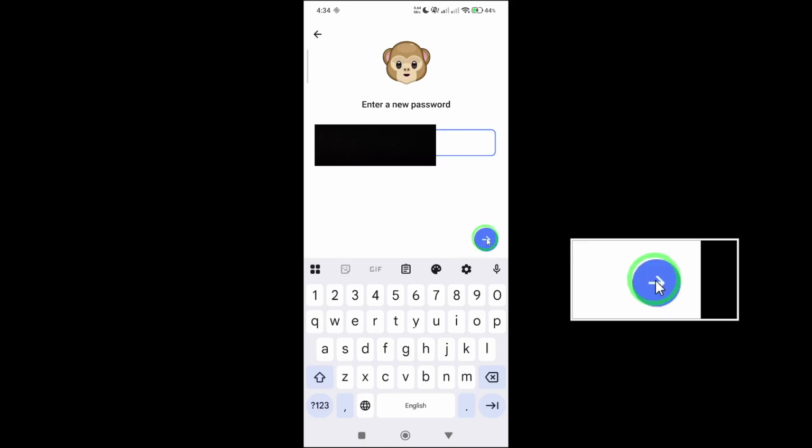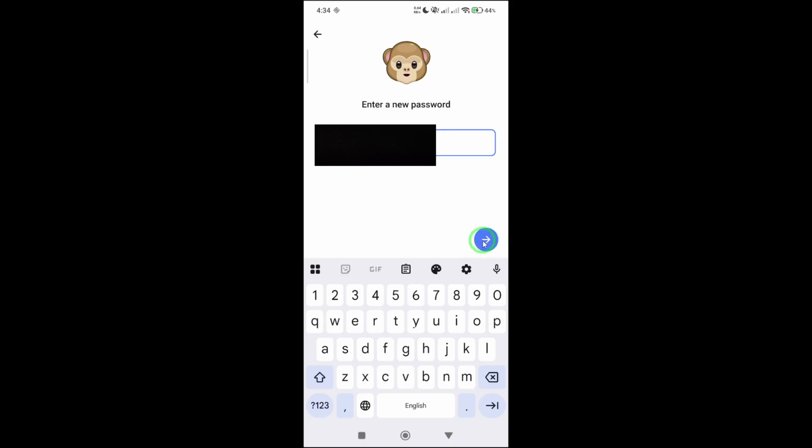You'll then have the option to add a hint. This is optional, but it can be helpful in case you forget your password later. Just make sure the hint doesn't reveal the actual password. And that's it. Your new two-step verification password is now set. Your account is more secure and you're in full control.